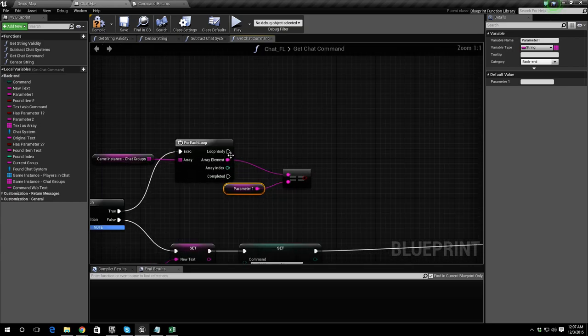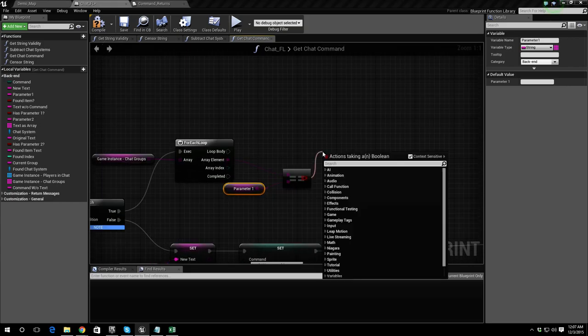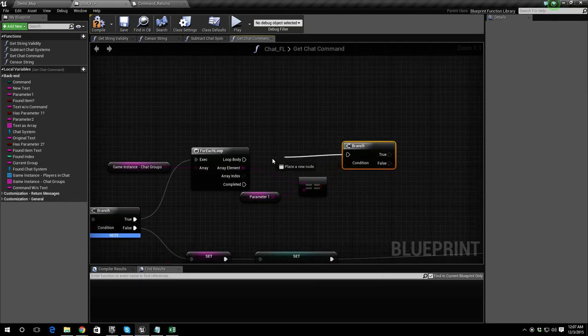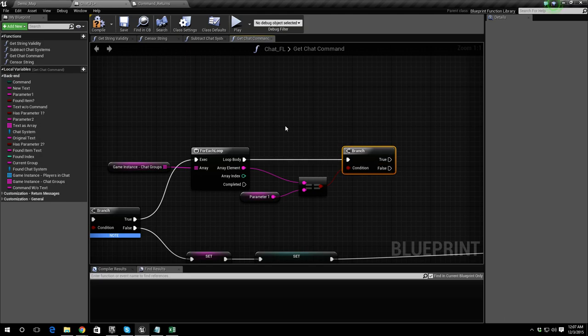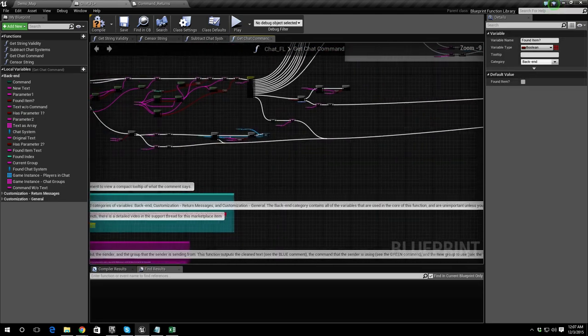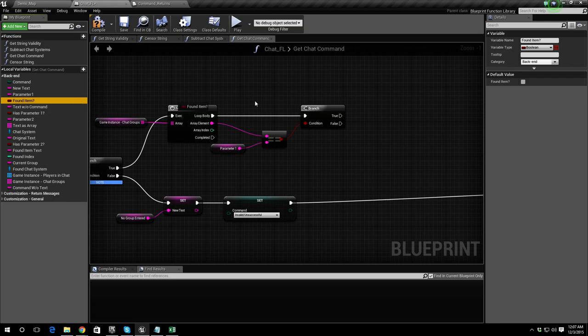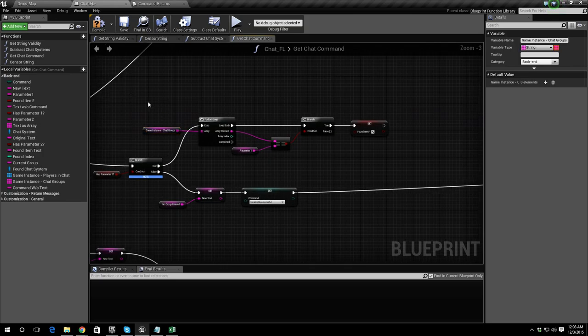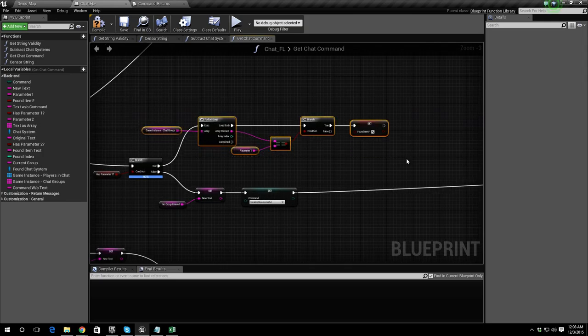And if so, I'm going to grab a branch. Okay, so if we found the group, then we want to set a variable. So we can set found item. Set found item to true. Essentially what this does now is it loops through every group and checks to see whether or not the group matches the group that we entered to clear.